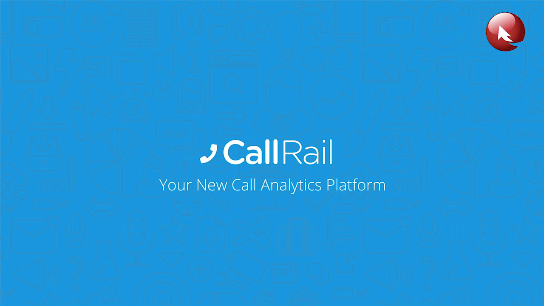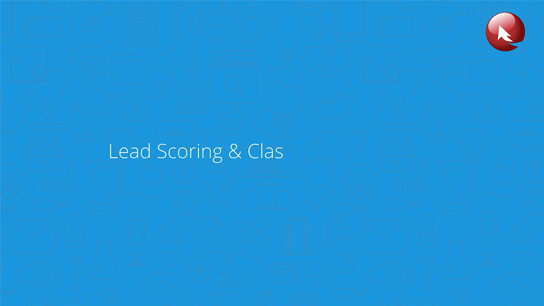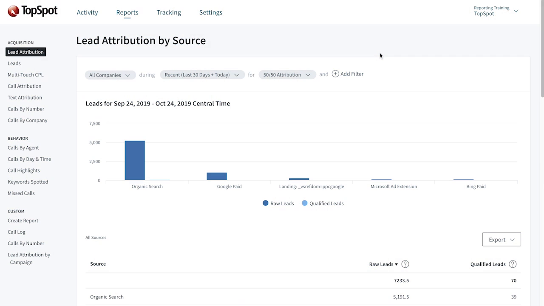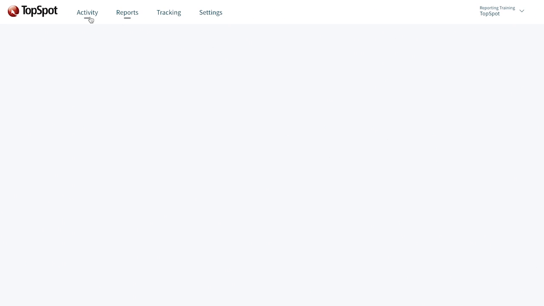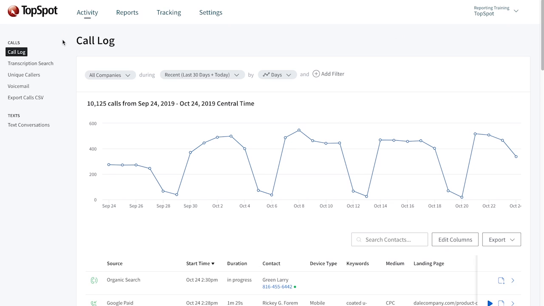Today we will be reviewing CallRail's lead classification tool. Using machine learning, this tool instantly classifies your phone calls to distinguish whether a phone call is a qualified lead or not, saving you time by reducing the need to listen to or manually score each incoming phone call.